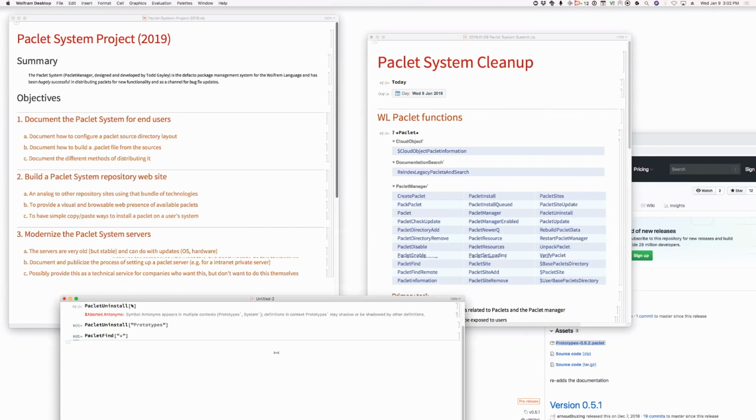What we haven't really done up to this point, and this is the central issue of DLL hell, but it hasn't hit us yet because we haven't really tried to do this, is to express dependencies between Packlets.